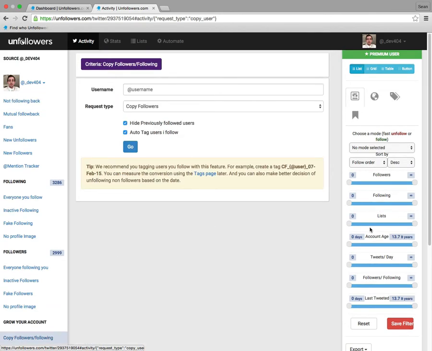And the filter is fantastic because you can use it to choose users who are A, active, and B, who have a record for following back. You can do that by using this followers following ratio right here. If you set it to 1, that means that for every person that follows this user, they follow at least 1 or more.